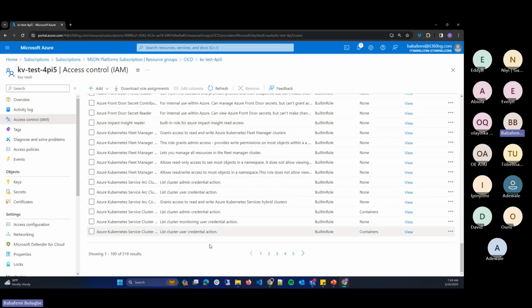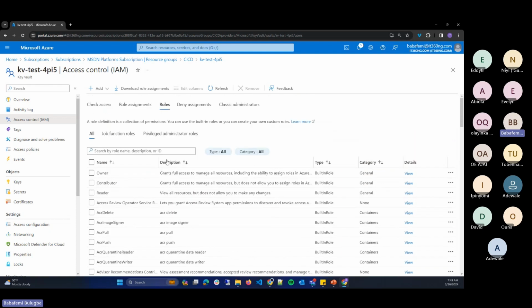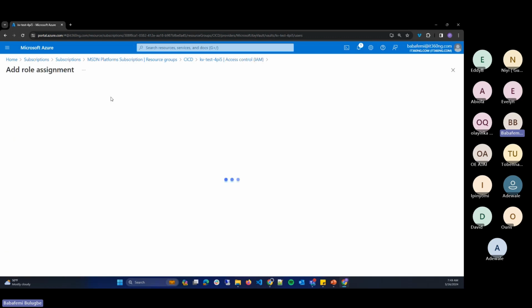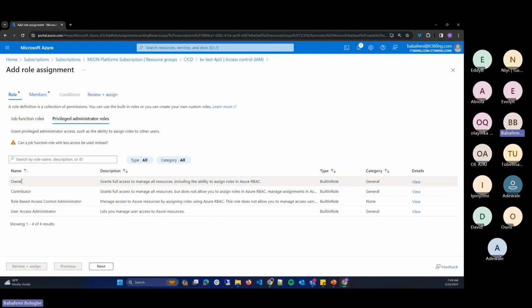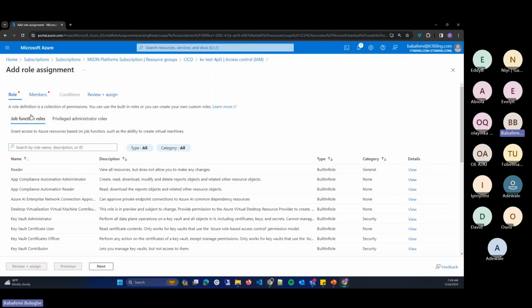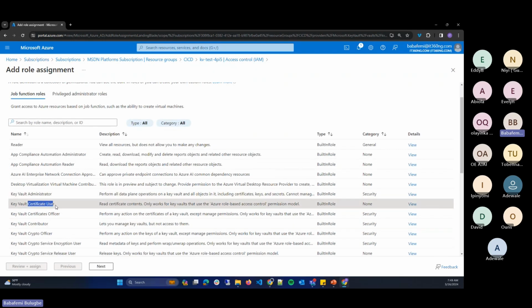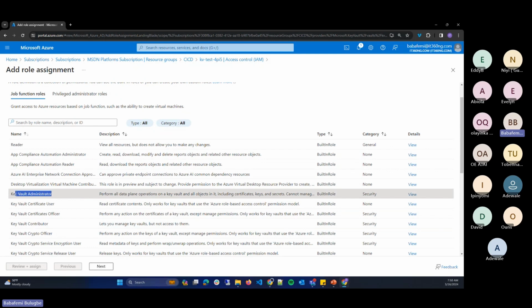Depending on what you want the users to do, you can see 519 roles. So I can decide to add users, which is the role assignment they talked about. If I click on this role assignment, this is going to tell me, what do you want to assign? Do you want to assign a privileged role like owner, contributor, or just specific roles? You only want the user to be able to create or manage certificates, or you only want the user to be able to manage this key vault.